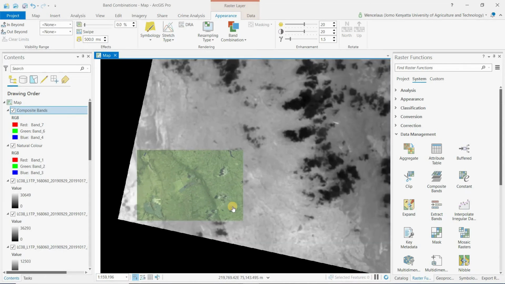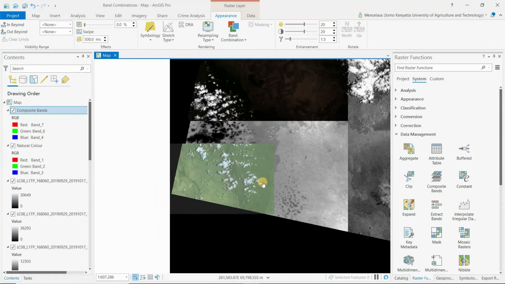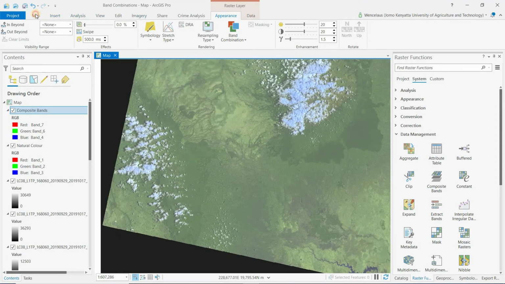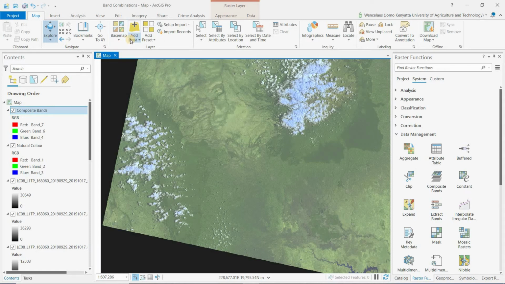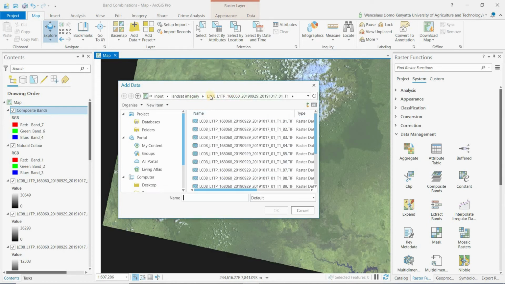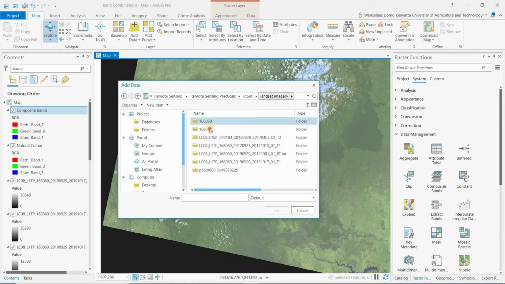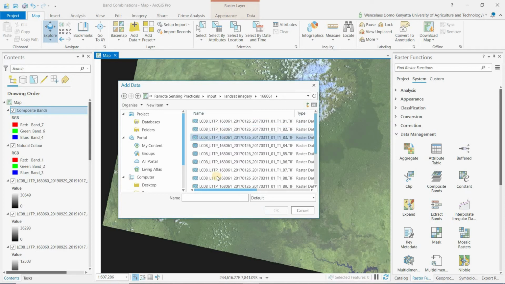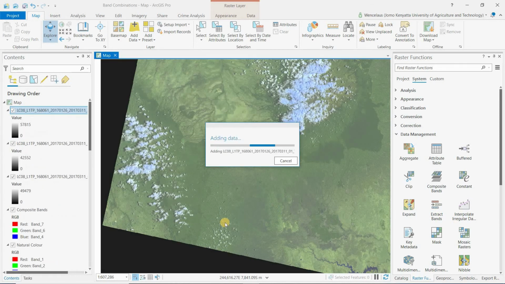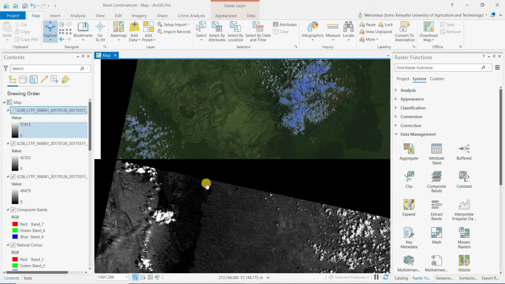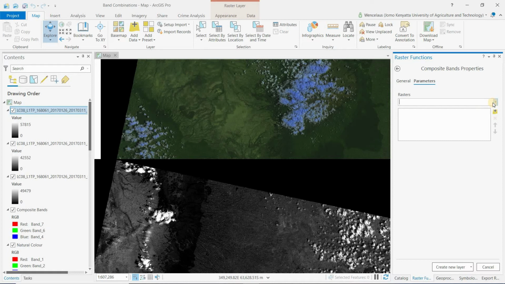Let me try and add another image which I believe will give us better results in terms of seeing how that urban combination looks. All right, so let me add another data. So band 7, all right, band 6, and band 4. This is data of another row. So we can actually combine those 3.